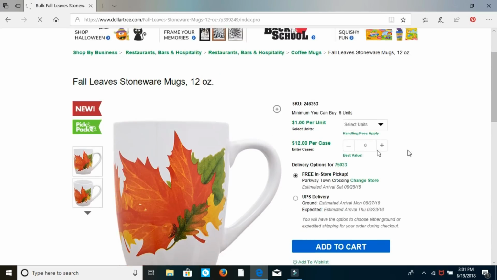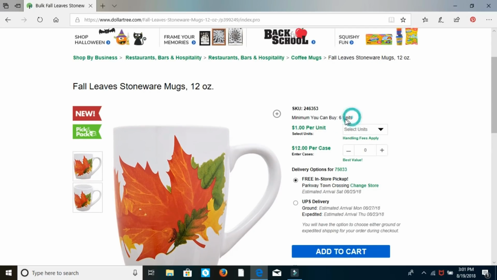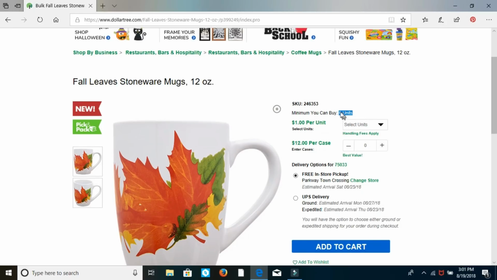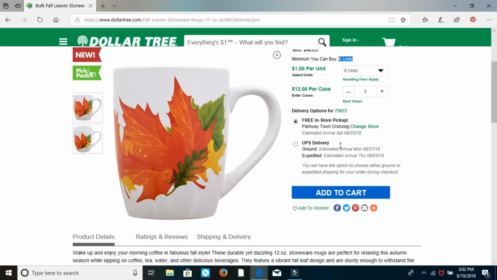Again, this tells me that I could possibly see this mug in stores. But as you can see here, the minimum requirement is 6 units. So that would be 6 coffee mugs for $6. And then you can also buy them in more units if you needed to. So that's really great if you need to buy in bulk, if you're throwing some sort of event or whatever. And then you can also pick up for free in store.